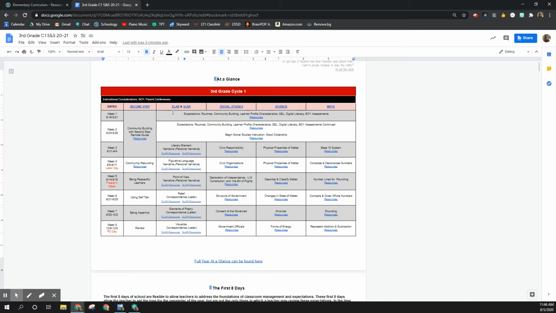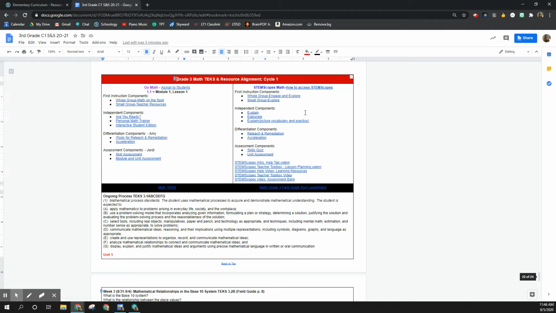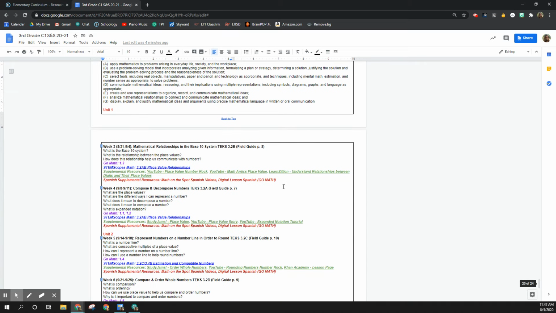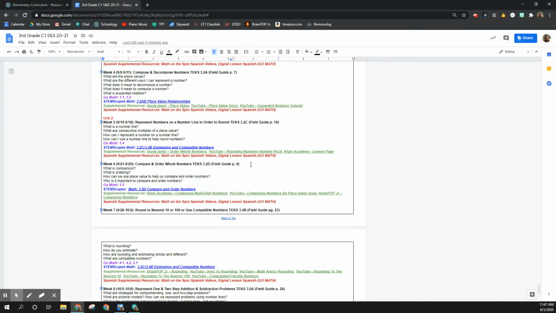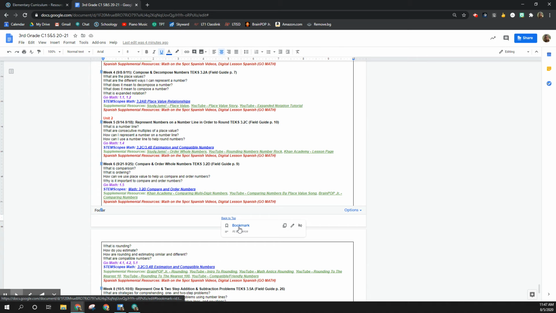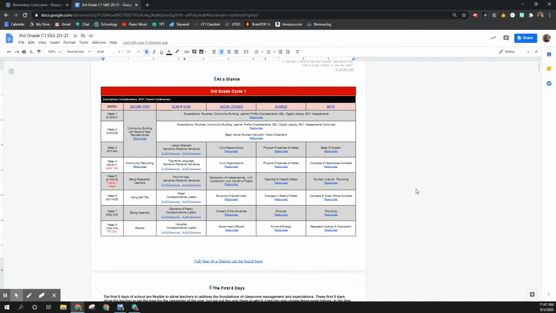You'll find that each subject area has its own header. If I go to math, it jumps all the way down. It took me down to page 22. I've got resources here that tell me how to use STEMscopes Math, how to use Go Math. I've got TEKS, I've got the Lead Forward Guide, I've got Process TEKS, and then my weekly resources. You can always use this to jump back to the top.